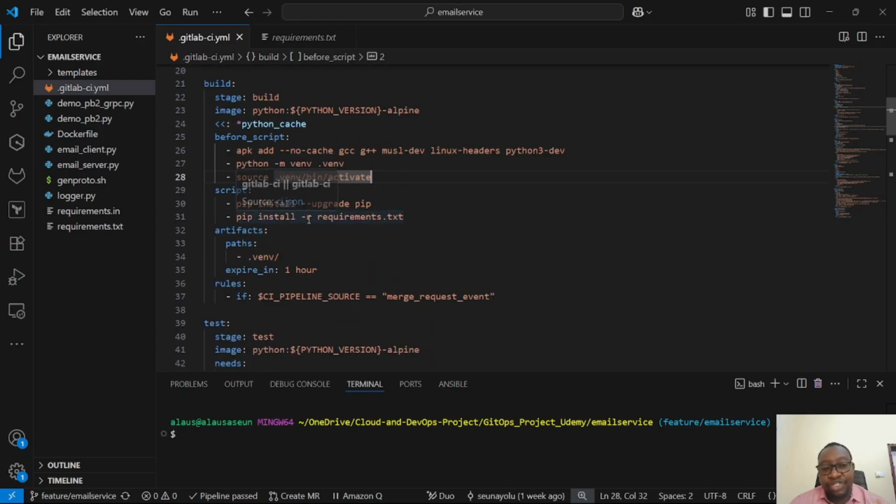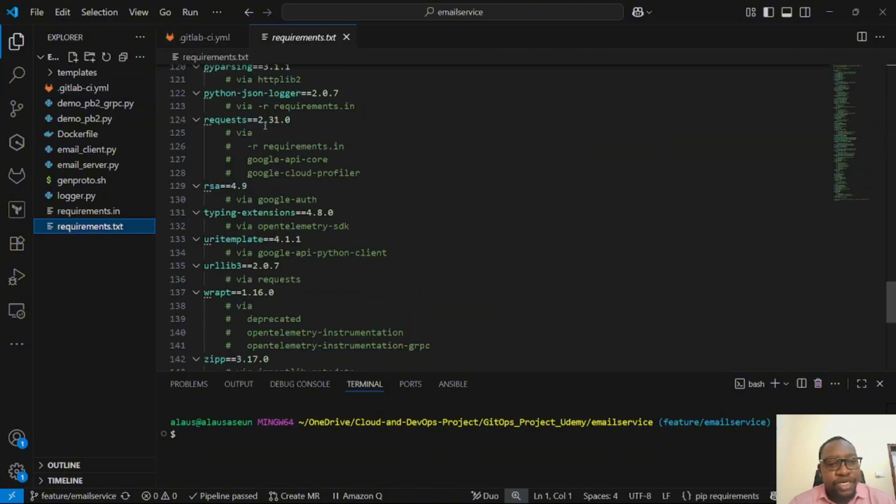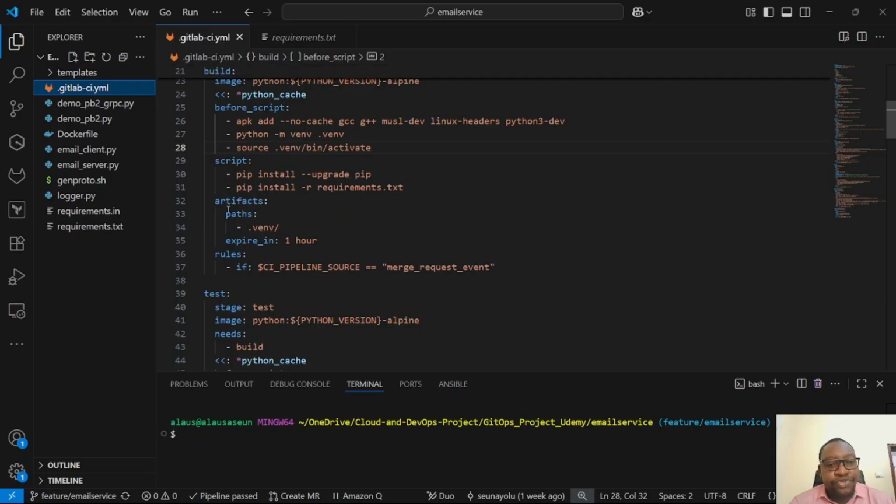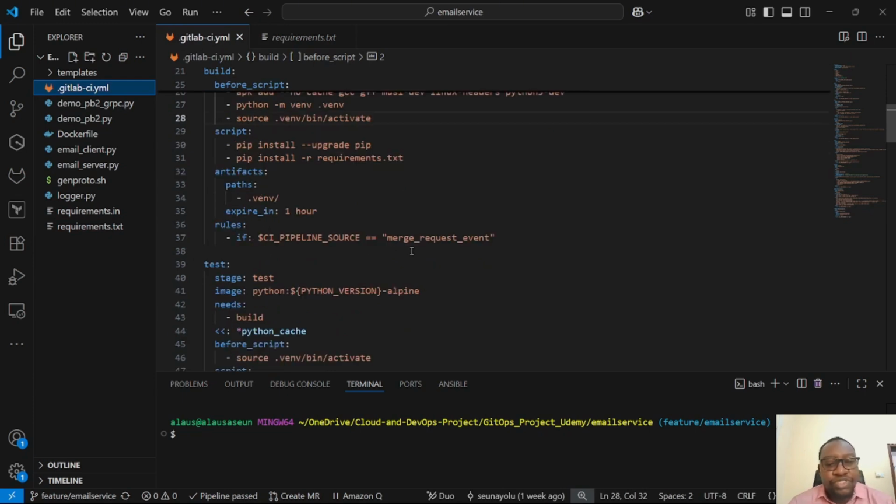And then, of course, we have the script, which is the pip install. And then, of course, we'll also have to install the requirements. So here we do the pip install, and then that installs the requirements.txt. So everything here will be installed using the pip install. And then, of course, we have an artifact that we want to store. And of course, basically that would allow the subsequent jobs to use that.